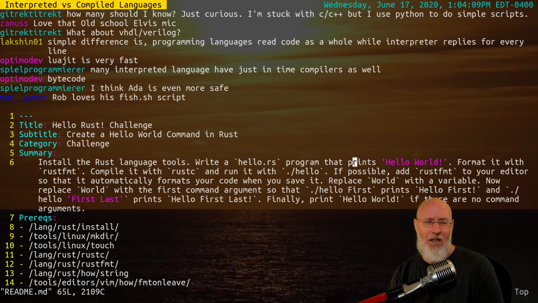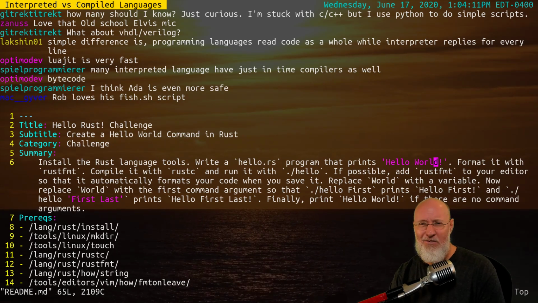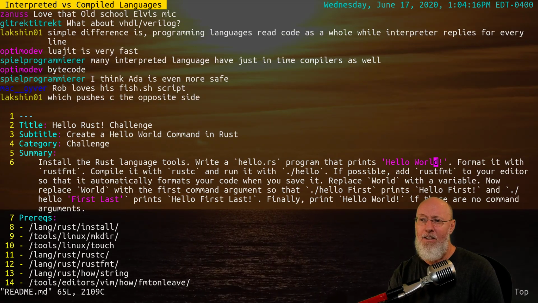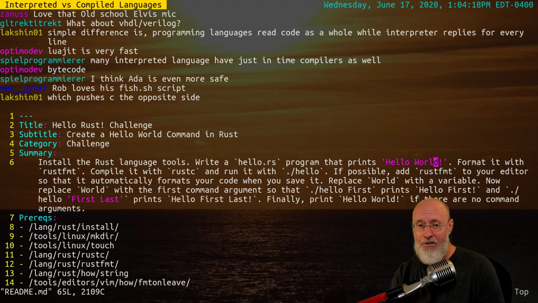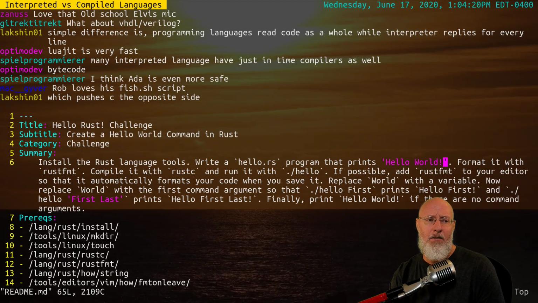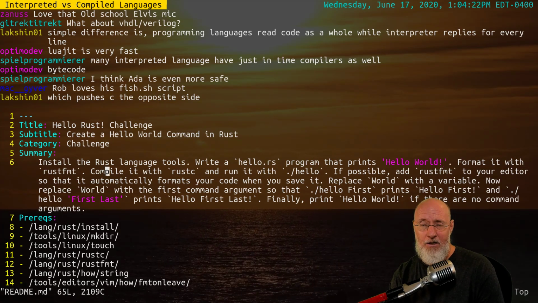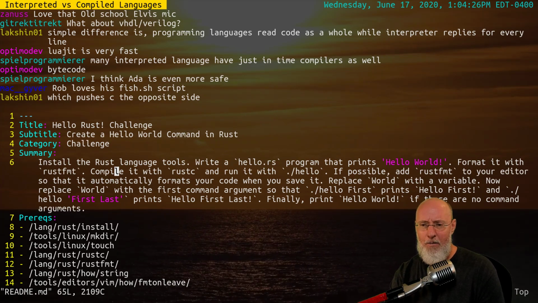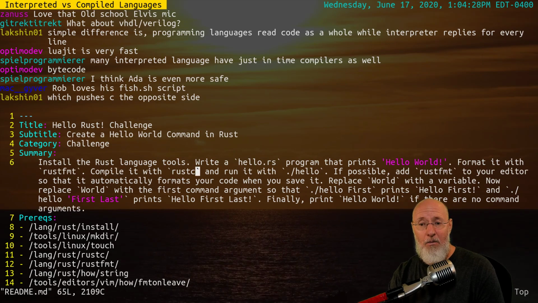However, after it's got a few other steps in here that I won't go into unless you want. I guess I could probably go into them. Which is C to the opposite side. Yeah, C is definitely one of the most dangerous languages to write code in. Format it with rustfmt. So rustfmt takes away the hassle of making the tabs versus spaces argument. It just goes away. Compile it with rustc directly.